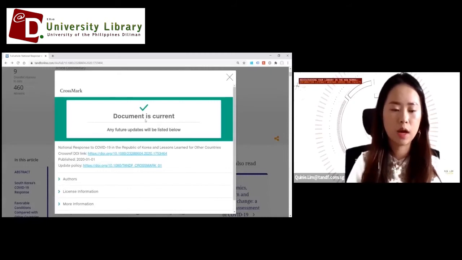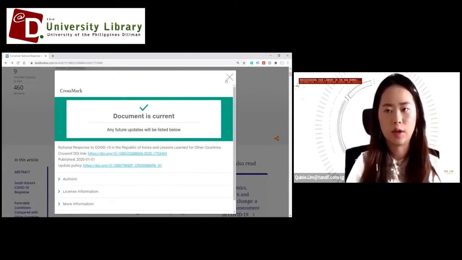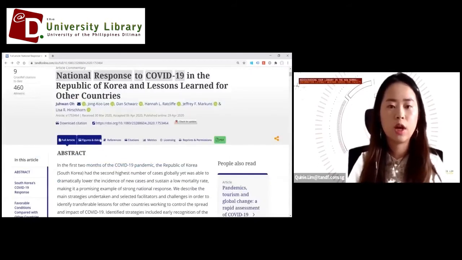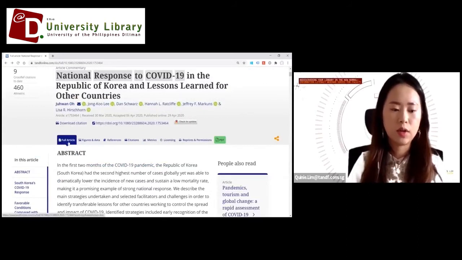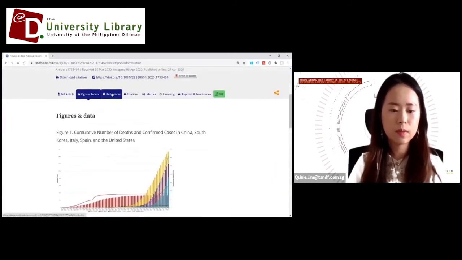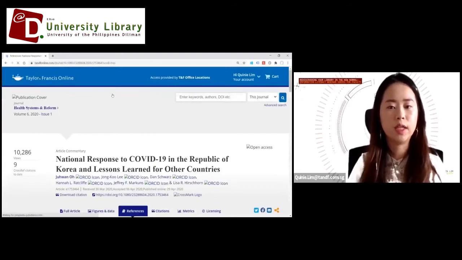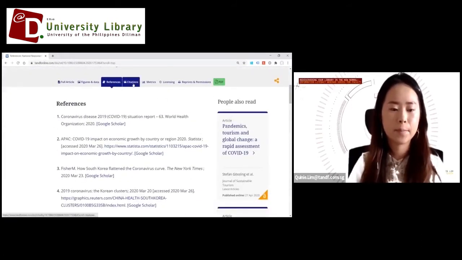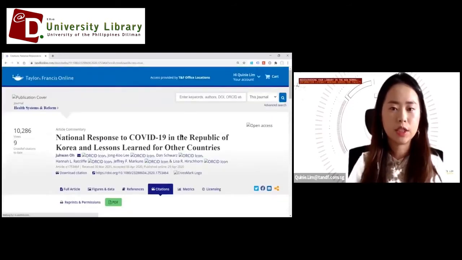This is by Crossmark, so this will tell you whether or not the article is current and if there are any future updates coming. There are also shortcut tabs at the top of the article. So the full article is on the first tab, figures and data if there's any in the article, references for your further reading, citations in the article.